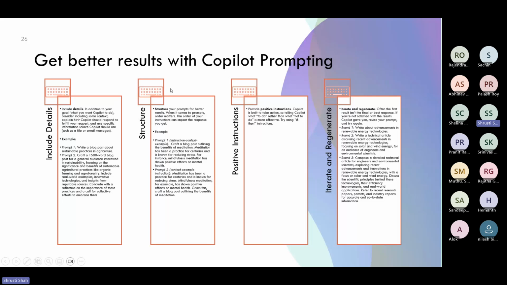Now when I say include details, it is similar to giving more context. It is nothing new, but in addition to your goal, as I mentioned, consider including some context. Explain how Copilot should respond to fulfill your request, and Copilot will return a more elaborate response to you. These are a few of the examples. I don't want you to go through these slides, this is just for your reference.